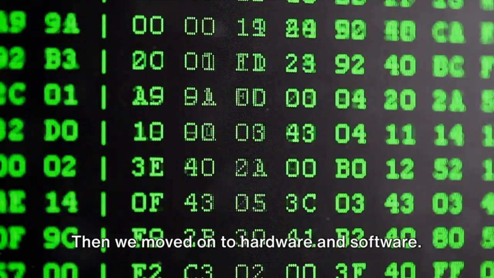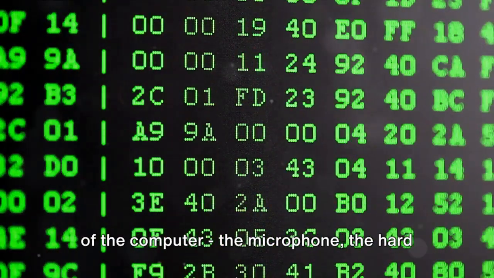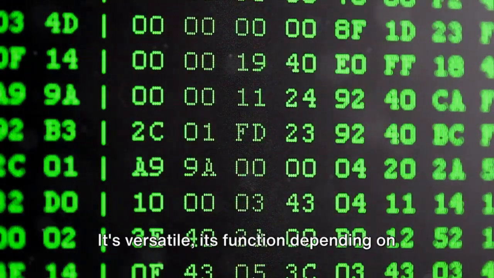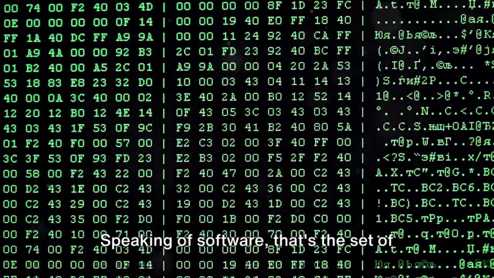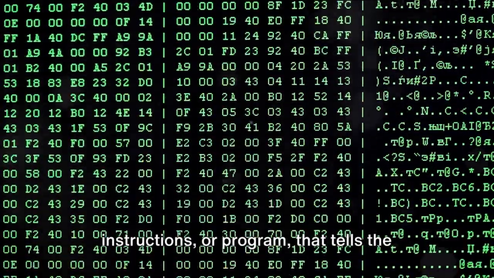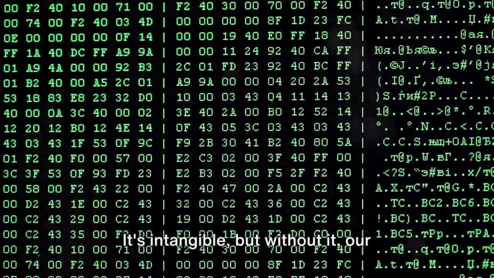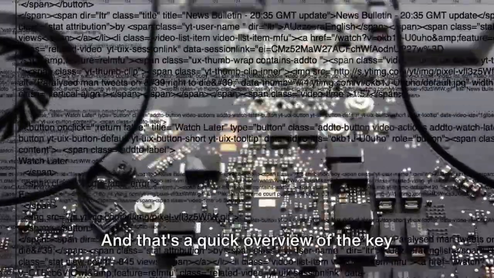Then we moved on to hardware and software. Hardware is the physical, touchable parts of the computer, the microphone, the hard disk, the printer, and so on. It's versatile. Its function depends on the software it's running. Speaking of software, that's the set of instructions or program that tells the hardware what to do and how to do it. It's intangible, but without it, our hardware wouldn't know what to do. And that's a quick overview of the key components of your computer. Remember, understanding these components is the first step in truly mastering the use of your computer.